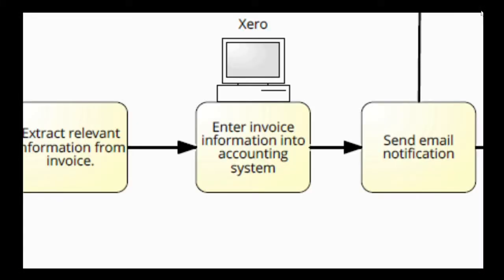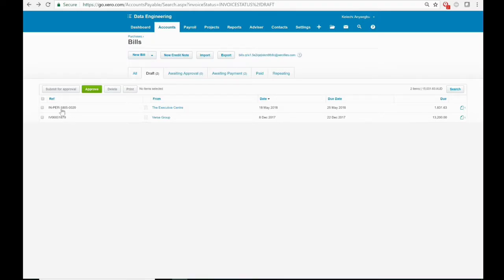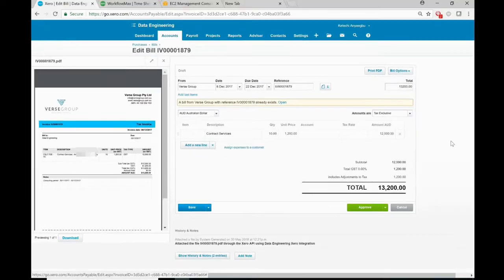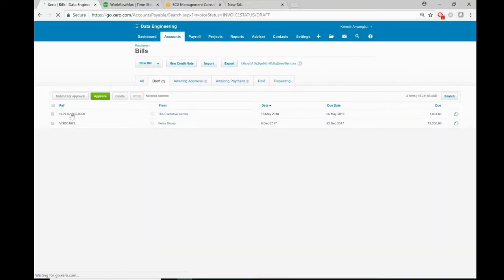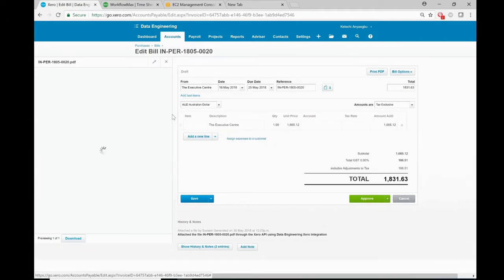In this task, the robot transfers the extracted information into the relevant section of the financial accounting application. In this case, we've used the Xero accounting platform. However, it does not matter which accounting platform is used to process the invoice. This can be any type of accounting or ERP platform.